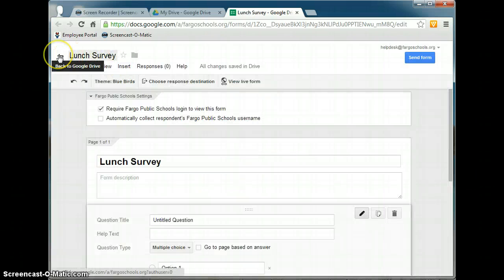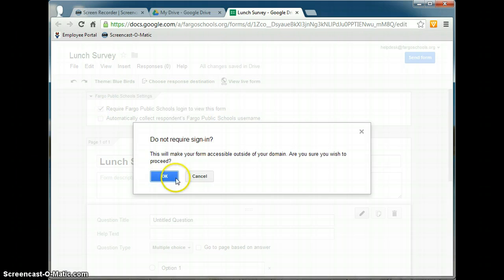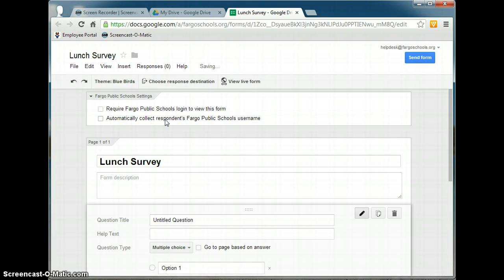You can go back to your drive. You have your choices very visible here if you want to require a Fargo Schools login to view the form and to take the form. Do you want to automatically collect their information then? Or do you want to make it a public form by unchecking that and let anyone take your survey? For this example, I'll make this a public one.